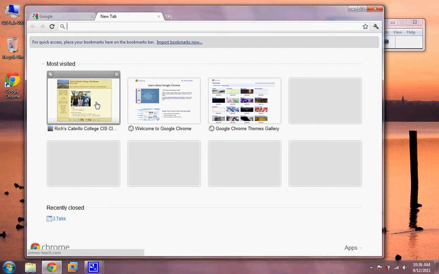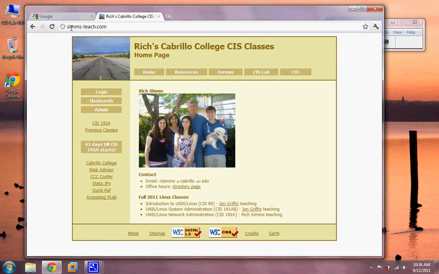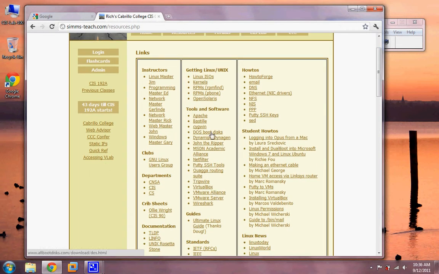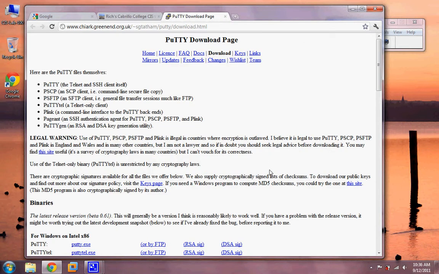That's at sims-teach.com. And up at the top you'll see a resource button. If you click on that, you'll see all these resources you can use for the course. Under Tools and Software, I'm going to select this one here, Putty SSH Tools.